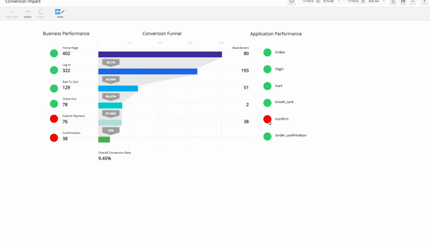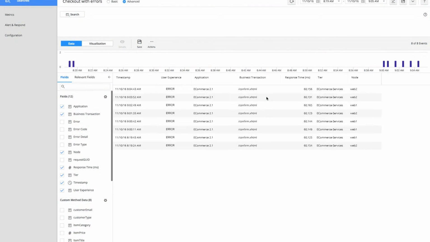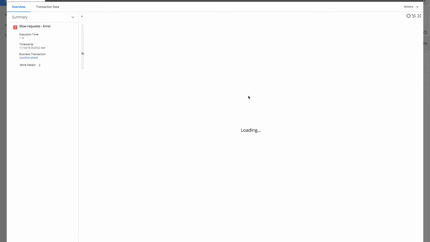As you can see, the number of payment submissions is deviating from baseline, the number of order confirmations is deviating from baseline, along with the health of the confirmation transactions. So let's take a look at what's happening with the confirmation transactions. Okay. I can drill down into a pre-saved search that'll filter all the error transactions.